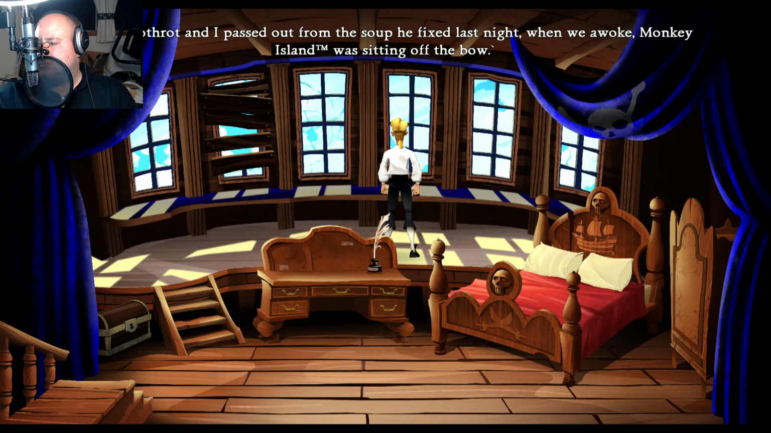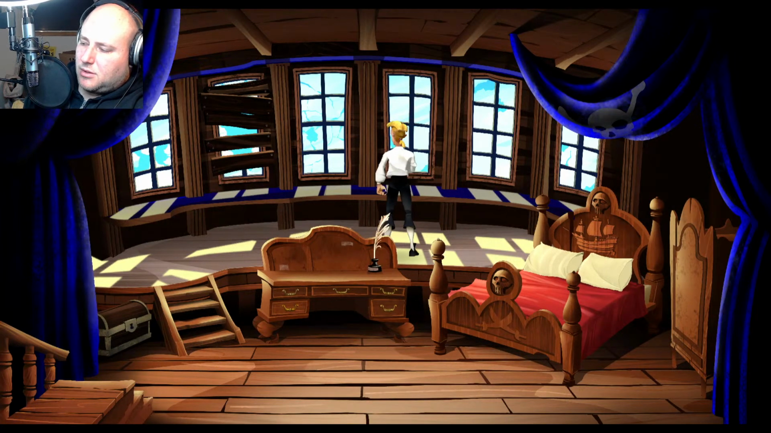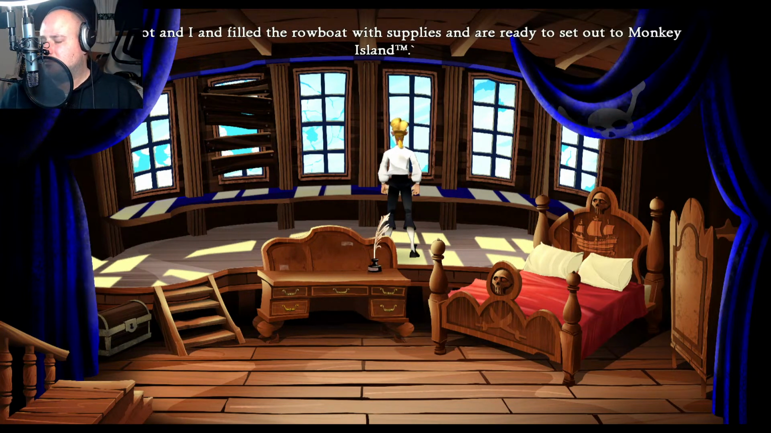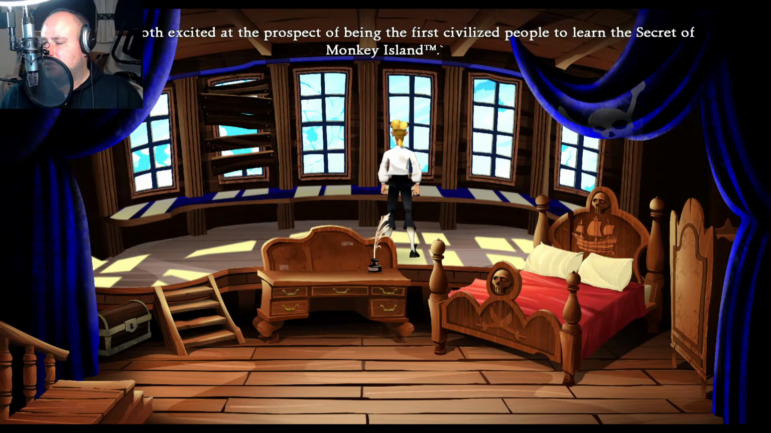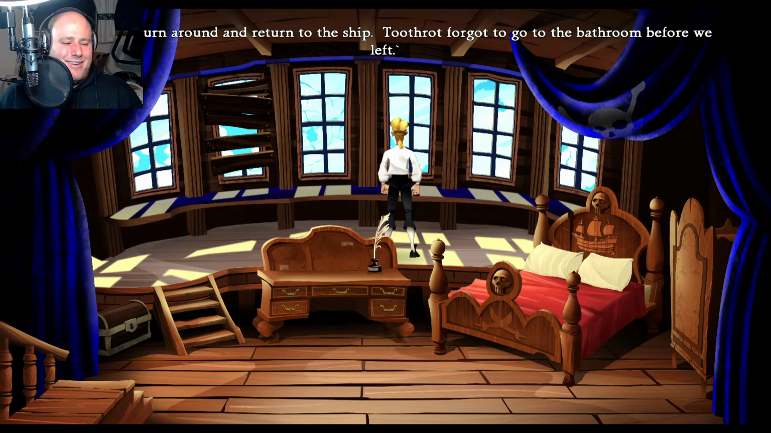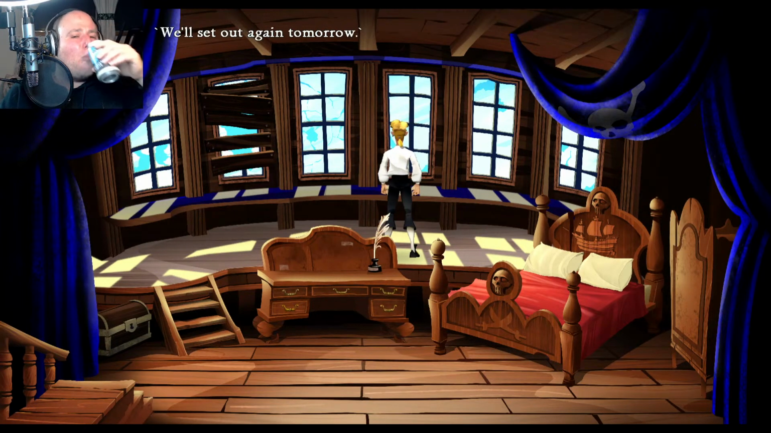Both Toothrot and I passed out from the soup he fixed last night. When we awoke, Monkey Island was sitting off the bow. Captain's Log, April 4th. Toothrot and I filled the rowboat with supplies and are ready to set out to Monkey Island. We are both excited at the prospect of being the first civilized people to learn the secret of Monkey Island. Captain's Log, April 5th. Is this going to end? Turn around and return to the ship. Toothrot forgot to go to the bathroom before we left. We'll set out again tomorrow.